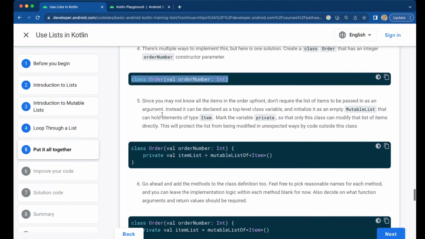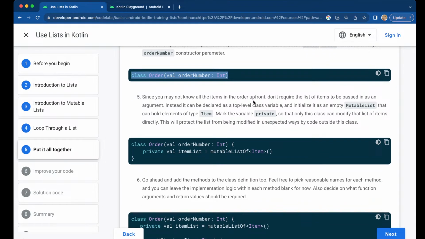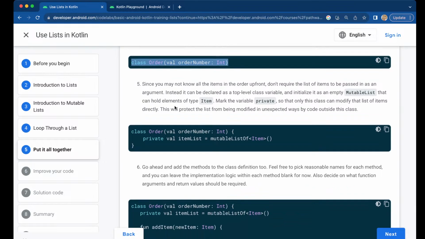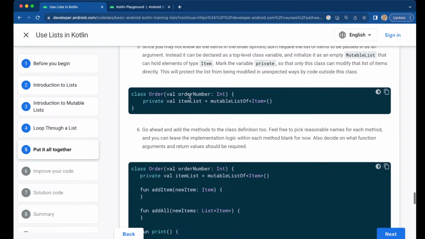Since you may not know all the items in the order up front, don't require the list of items to be passed as an argument. Instead, it can be declared as a top level class variable. Initialize it as an empty, mutable list that can hold elements of type Item. Mark the variable private so that only this class can modify that list of items directly. This will protect the list from being modified in unexpected ways by code outside this class.